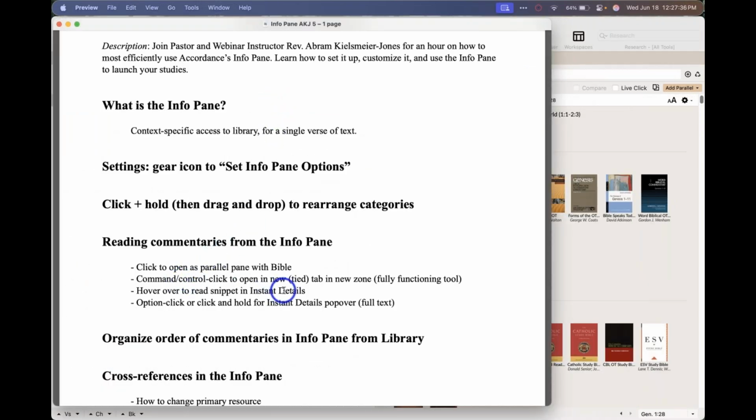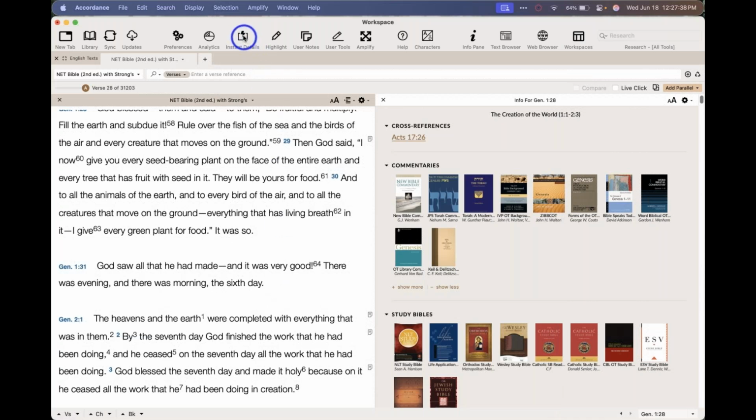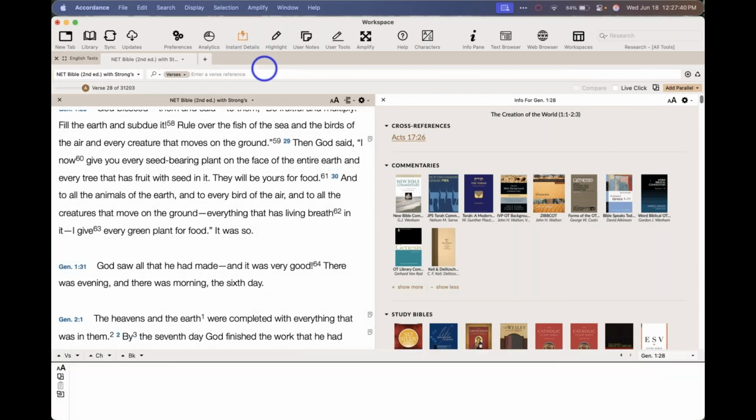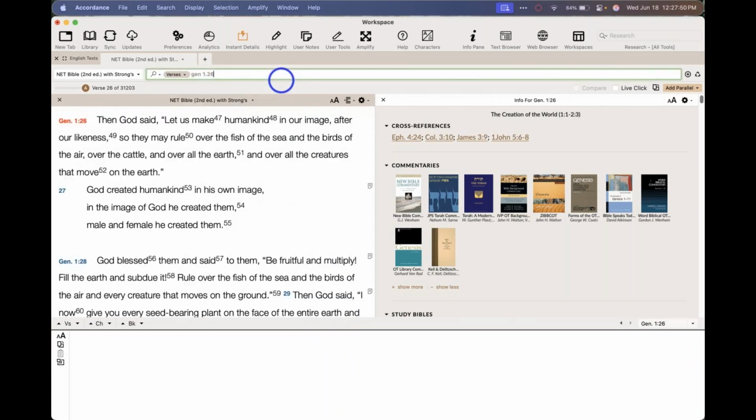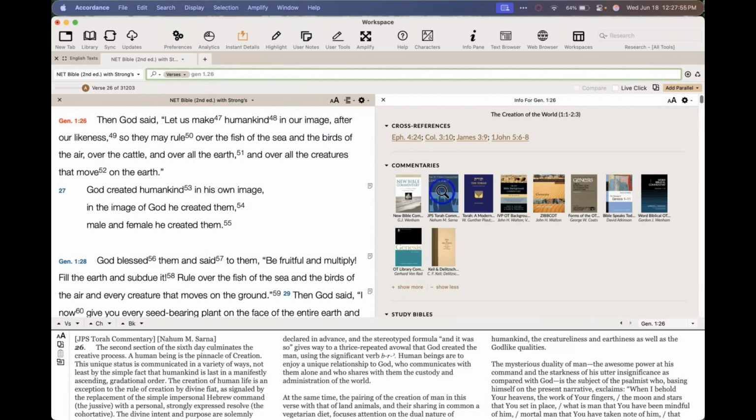Let's talk about the instant details. Got my instant details open here. I can size this. I'm going to make that a little bit larger. And what I can do now, let's go back to Genesis 1:26. So I'm seeing the same content. I can hover over the JPS Torah commentary and see it in the instant details.